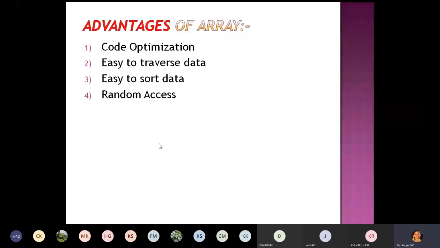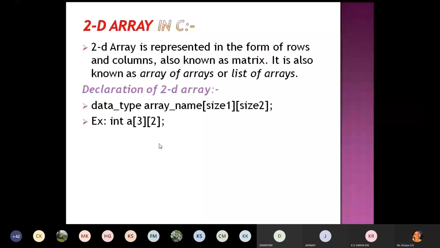Then, what about two-dimensional array? Two-dimensional array is mainly used for matrix, isn't it? We have rows and columns. It is also known as array of arrays or list of arrays. This is how to declare a two-dimensional array: data type, int or float, followed by array name, followed by size 1 and size 2. This size 1 and size 2 refer to rows and columns. If I declare int a[3][2], then there are 3 rows and 2 columns.